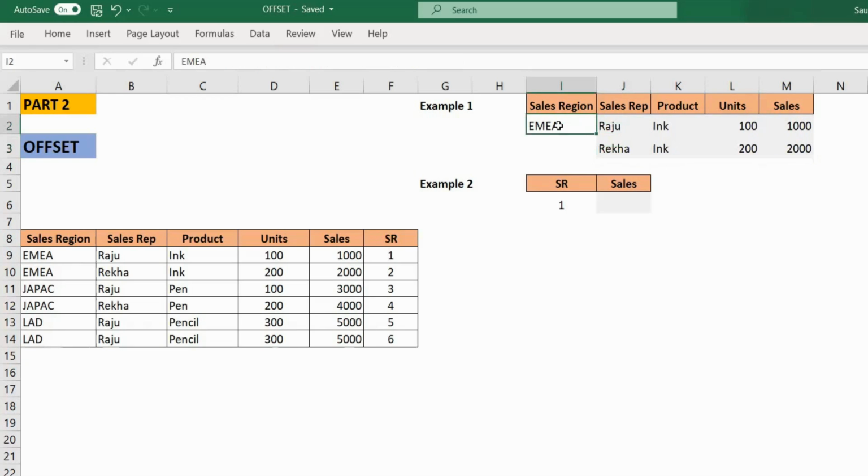Now if I change this EMEA to JAPAC, I get all the corresponding values for JAPAC. And then if I change this to LAD, I will get all the corresponding values of LAD.